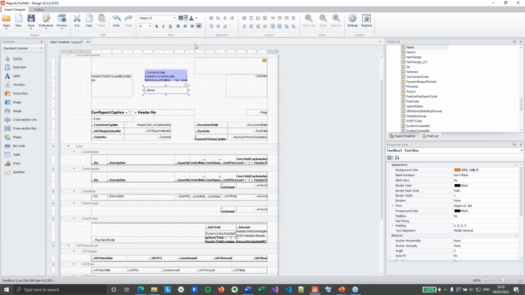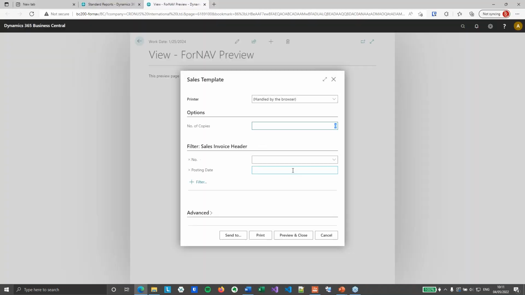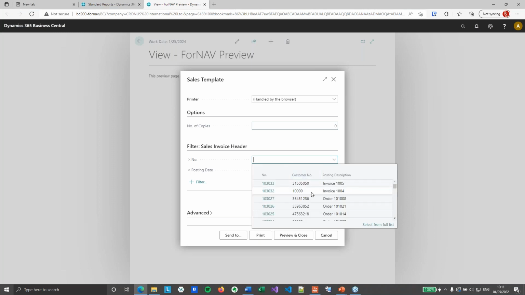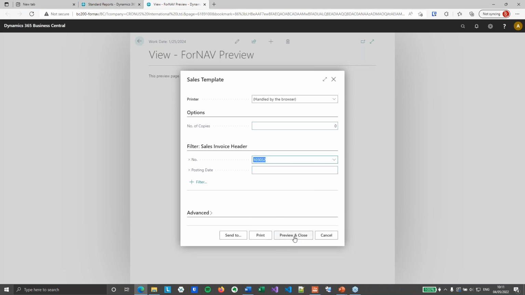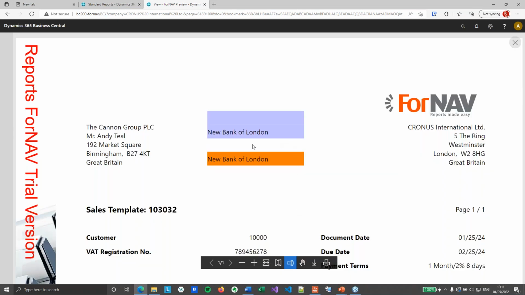Now let's make this orange, and preview the report. So once again, start with our invoice in local currency. That now gets the new Bank of London as I set up in the 4NAV file storage table.